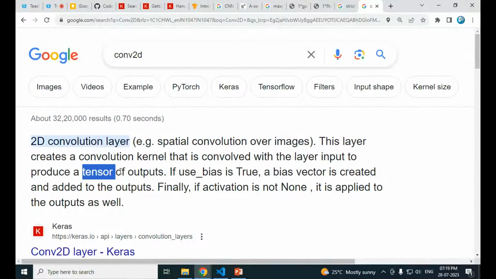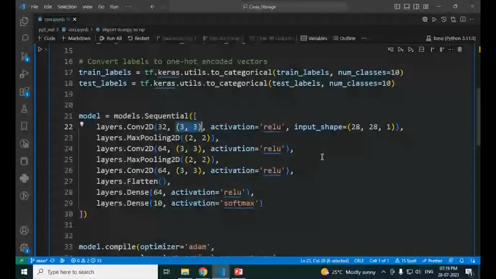That is 3 cross 3. It is its kernel. This is my 32 cross 3 cross 3. Have you seen this kind of numbers? I mean, have you seen the size becoming smaller, the image getting smaller? Have you seen that diagram? These are the numbers. We have not written them there, but we have written them like 32 cross 32, 64 cross 64. Have you seen that?